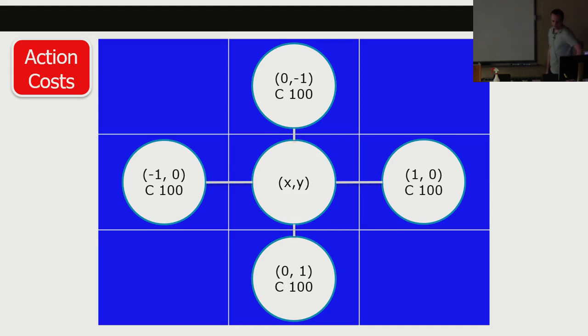Now we have to talk about costs. And so the cost of an action is what we want to minimize, right? So the eventual solution will be a path, an ordered sequence of these actions. And then we're going to sum up the cost of each action, and then that will be our path length, or our path cost. And so here, what I've done is I've taken essentially the distance moved, which is 1, and just multiplied it by 100.